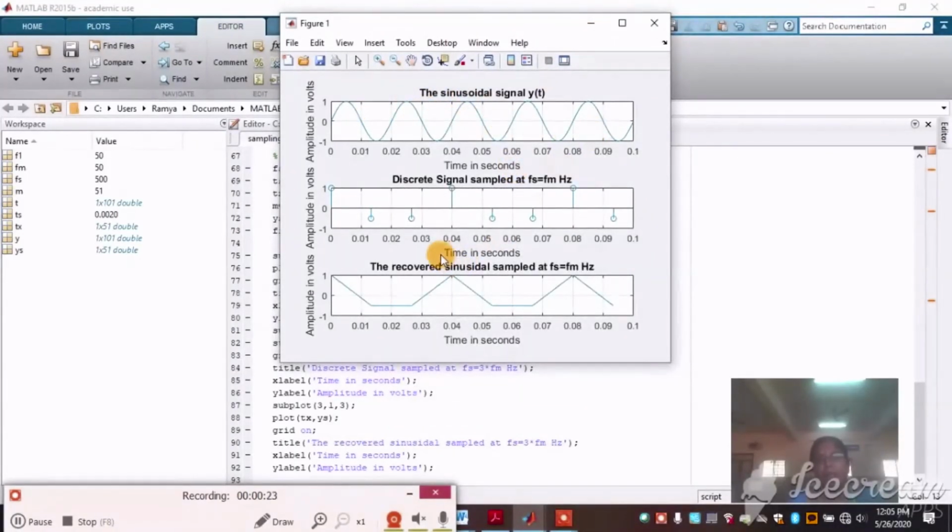If I do undersampling, I cannot recover my original signal. If I do oversampling, then only I can recover my original signal. Undersampling means some of the signal will get lost. Here you see in the negative part, some of the signal is clipped off. This is because of undersampling. So every time you have to make sure that if you want to sample any signal, the rate should be greater than or equal to twice your maximum frequency. Thank you, students.